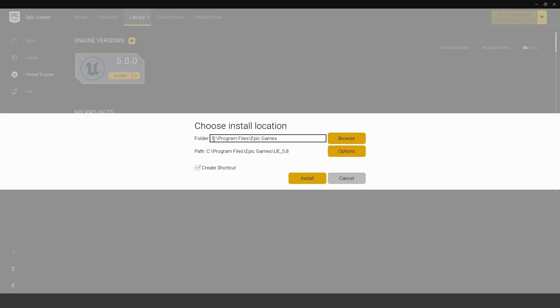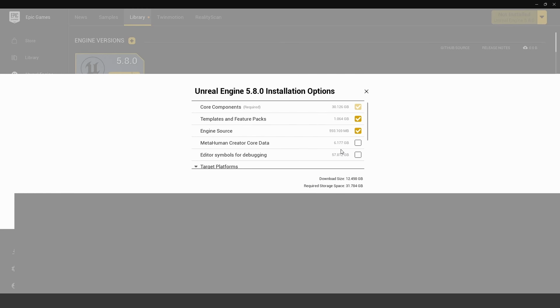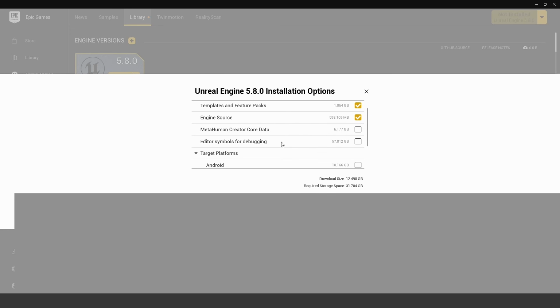So the default will be on our C drive. We'll just leave that as the default. However, there are some additional options. If we click on the options here, just notice that currently we have these different components checked. We want to leave those as the defaults, but we do have an additional option that we can check and enable, which is the MetaHuman Creator Core Data.